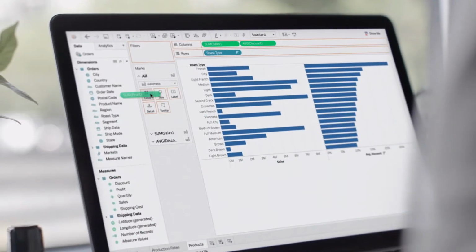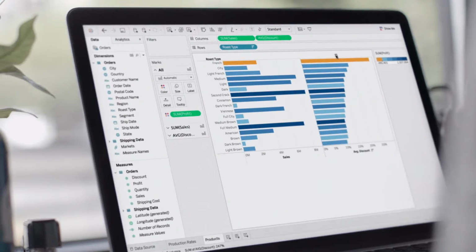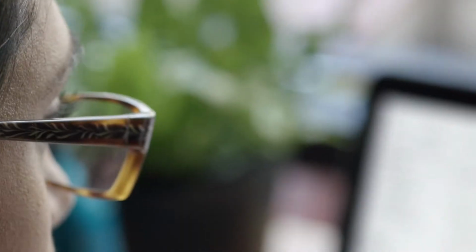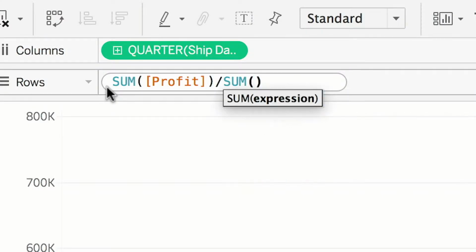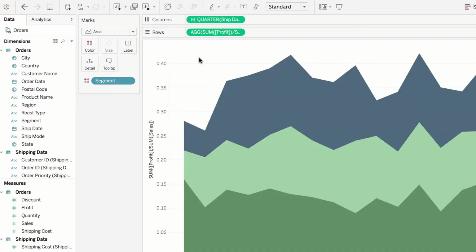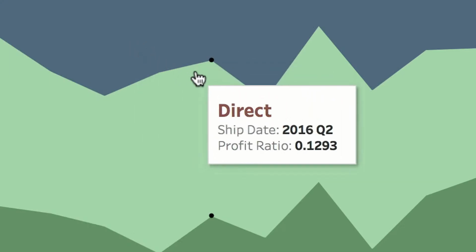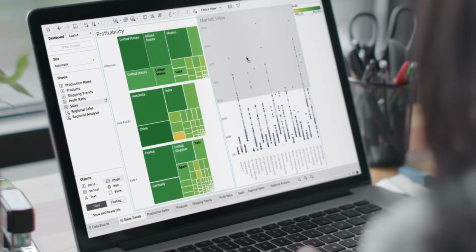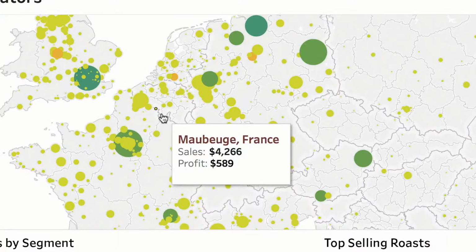Sort, highlight, drill down, or filter your data in seconds. Add calculations to extend your data. With Tableau, you can keep on asking questions in the data until you discover the root cause. Tableau. Answer questions at the speed of thought.